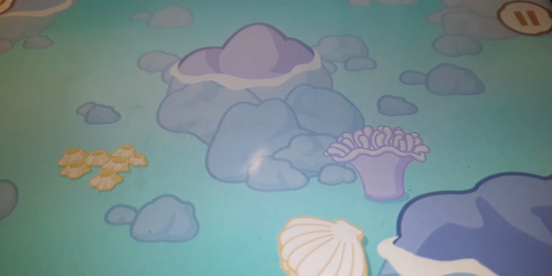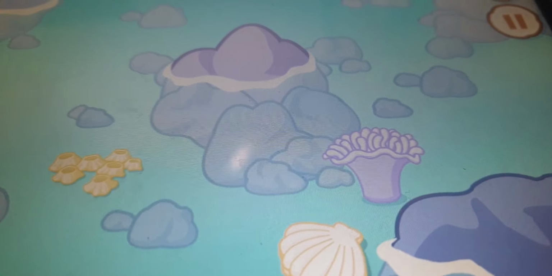You found a sea anemone. Sea anemones may look like plants, but they are actually half plants, half animals. That was so cool! I love exploring the tide pools!